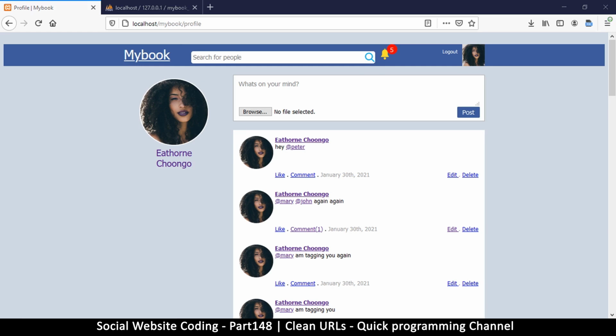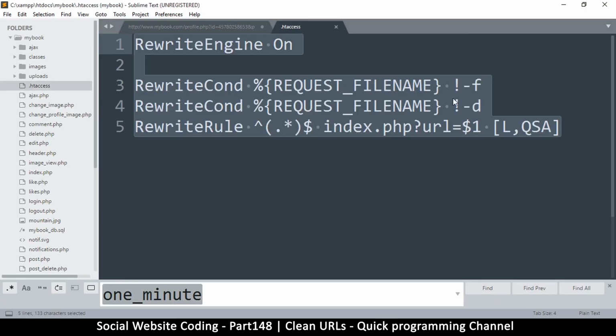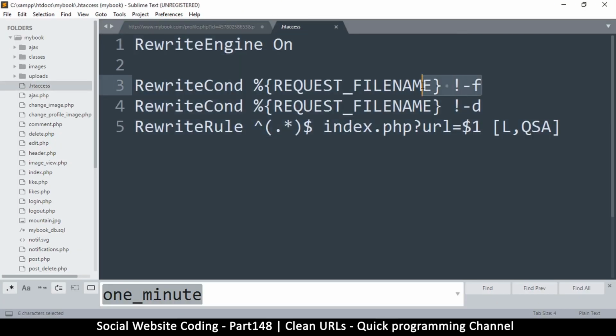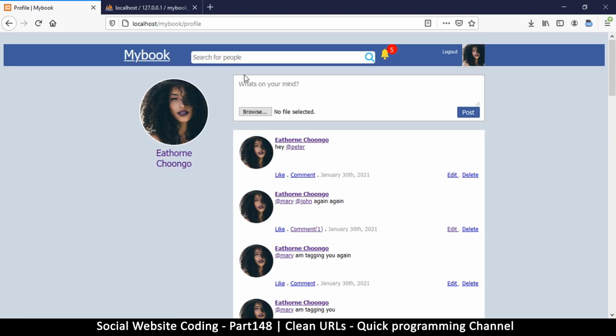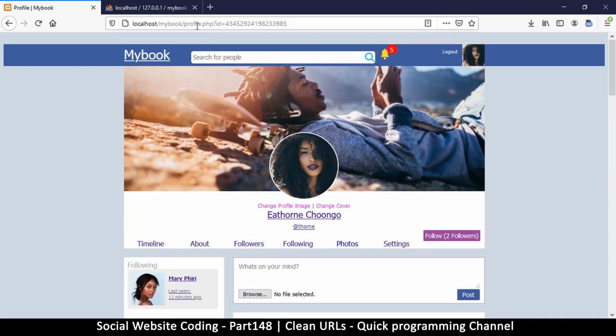So this is where this rewrite condition is working, this one right there. So if it's an actual file, just open it as it is, or an actual directory, open it as it is, but otherwise send everything to the index page. Okay, so that's what it's doing. So everything is still working fine. It's only that now we can use cleaner URLs.